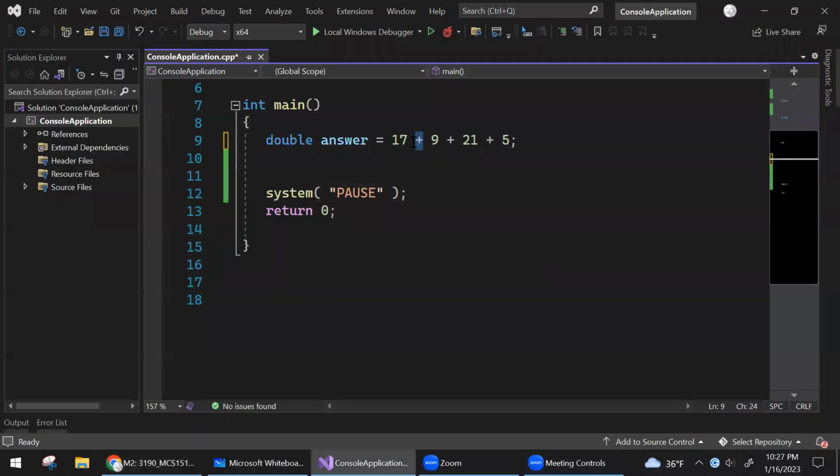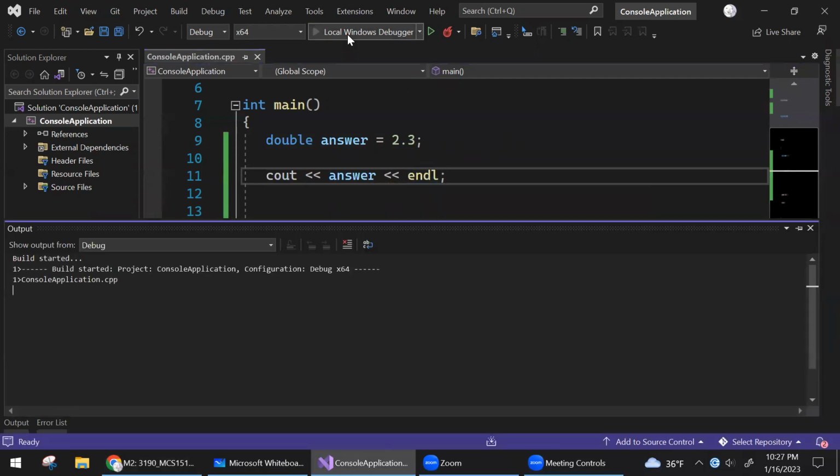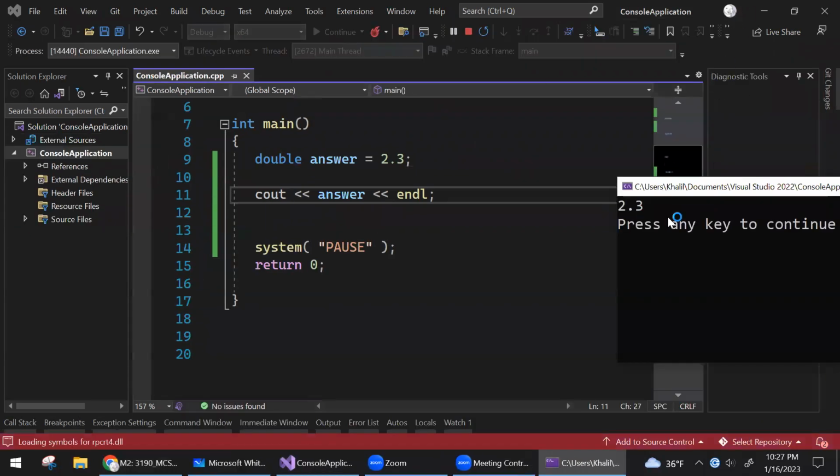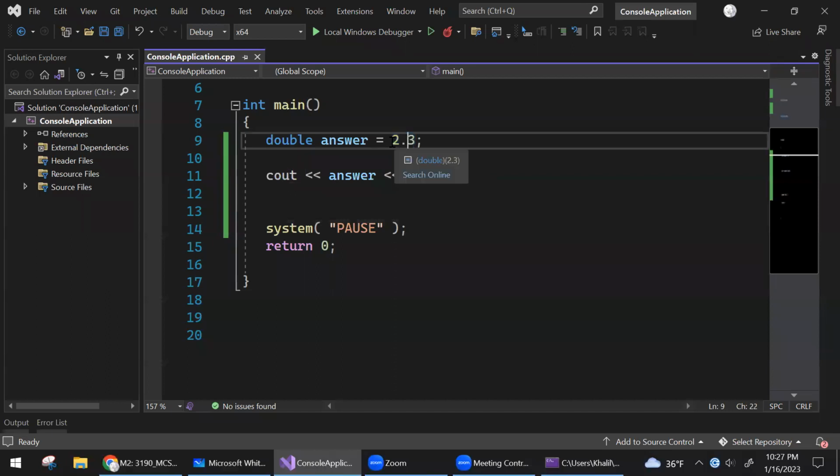So let me go here and say double answer equals 2.3. Now I'm going to just display answer. In this case, it will display 2.3. Here it is, 2.3. Now I can tell it manually to convert this value to be an integer, for example.